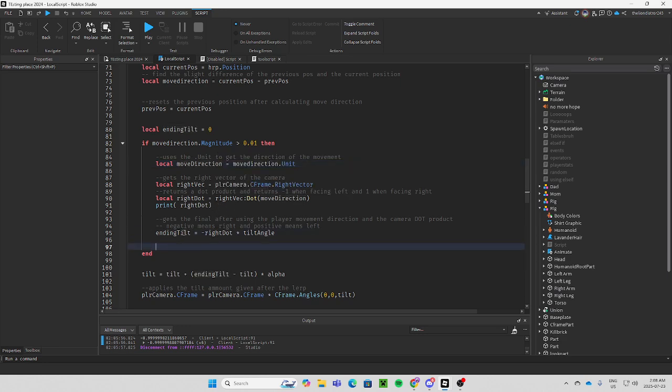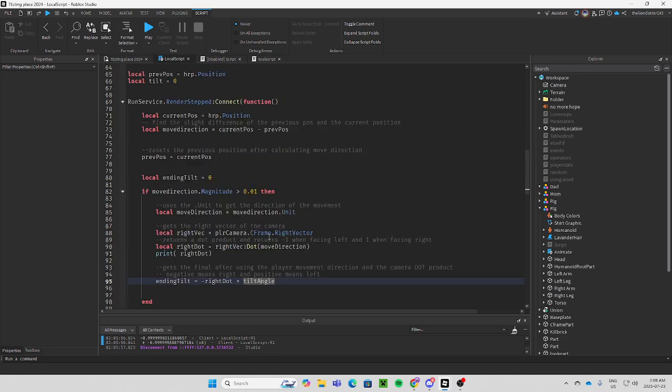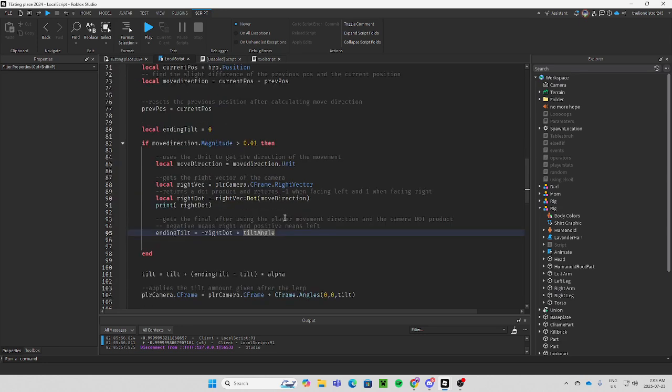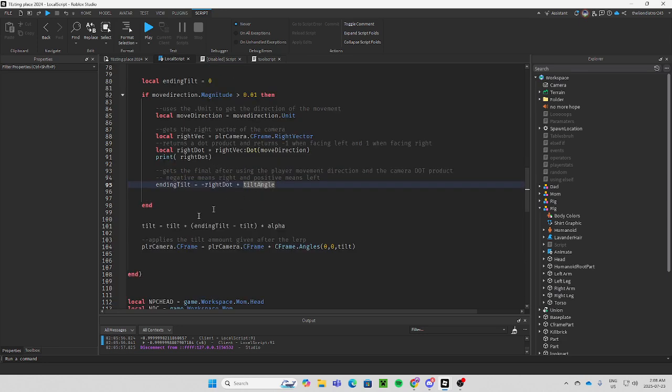And with the ending tilt, I times that number by the tilt angle, which for this instance is 5. And then to apply the tilt, I make the tilt equal tilt plus whatever this is, which is the lerp, like manual lerping, instead of using the lerp function. So ending tilt is the new tilt, minus this, times alpha, and then down here is applying the camera tilt.